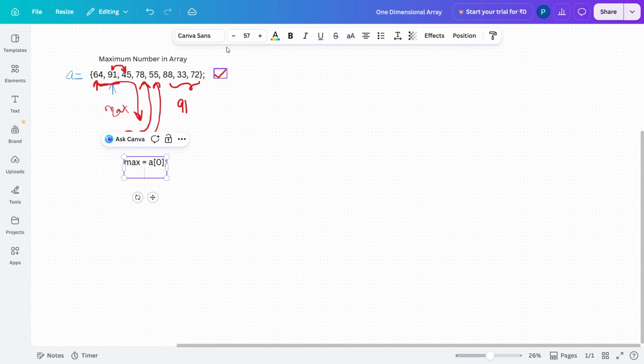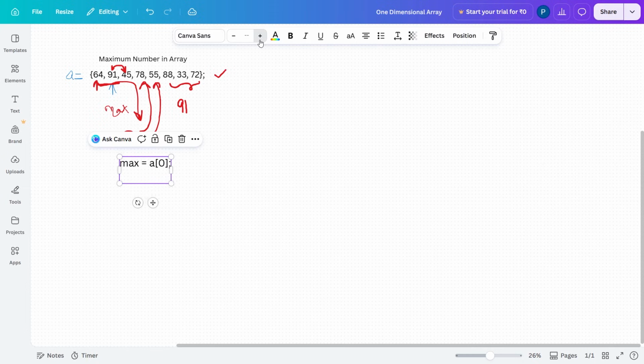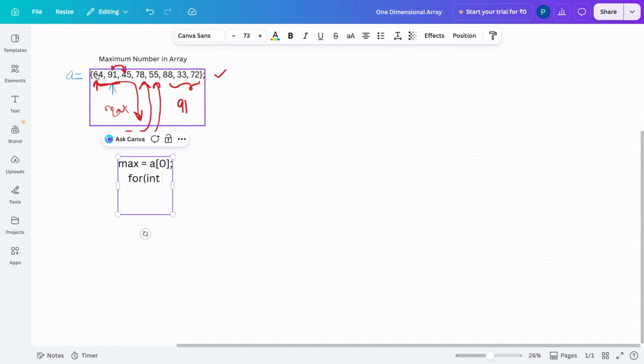Now, after this, what will I do? I have to start iterating through every element in the array. For iterating, I have to use a for loop, right? So for int, all the elements are available in the array. So I have to iterate this array and store each element in a variable. For that purpose, I'll create a variable called mark, followed by a colon.